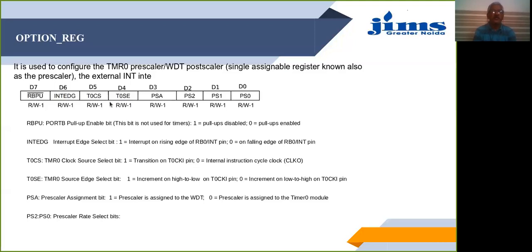Then you have bit 4, that is the TOSE, timer 0 source edge select bit. So how do you want to select the source? A high to low transition or a low to high transition? You can accordingly clear it or set it for high to low or low to high.